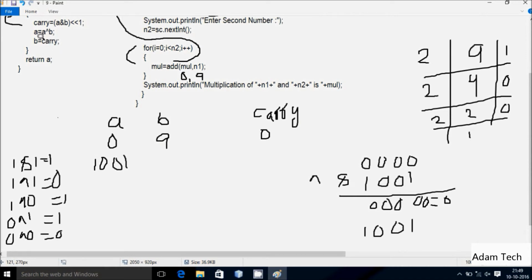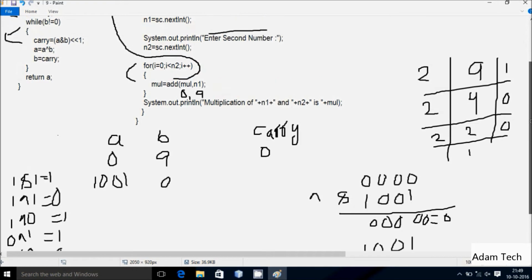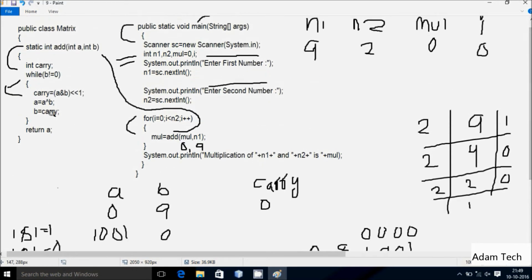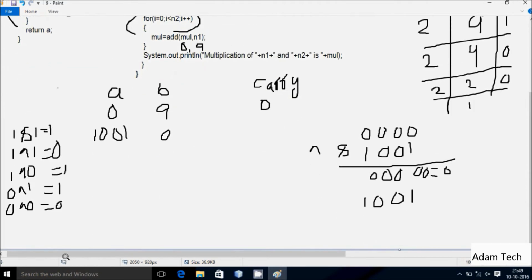Now hereafter, carry goes to b. So the carry value is 0, so 0 goes to b. So b is now 0. And hereafter it goes up and checks the condition b not equal to 0. So 0 not equal to 0, the condition is not true, so it does not coincide. Hereafter control comes to this point: return a. So the a value is now 1001. So let's do the conversion of this binary into decimal.